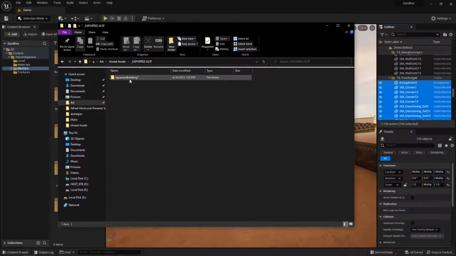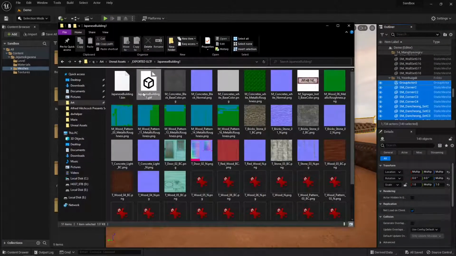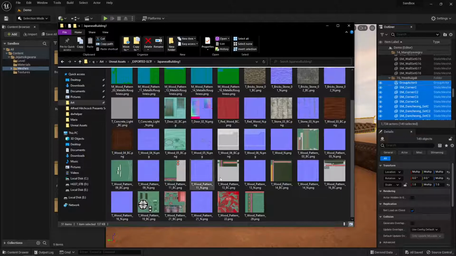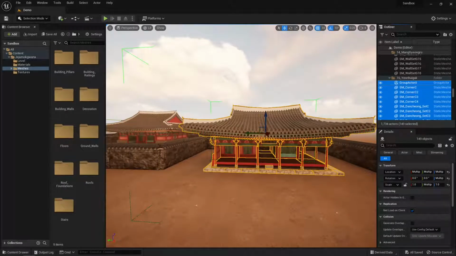And here's the folder it extracted to. You can see it's exported the glTF files here. And here we go, all of those nice textures separately, so that way we can mess with them and map them as we please. So we're going to import that into Blender.